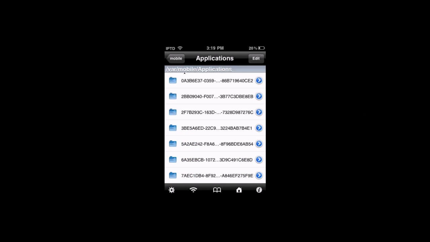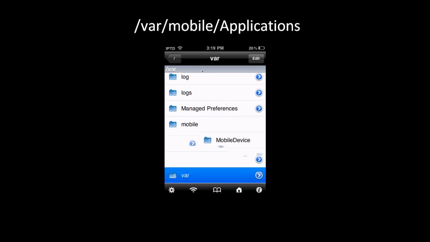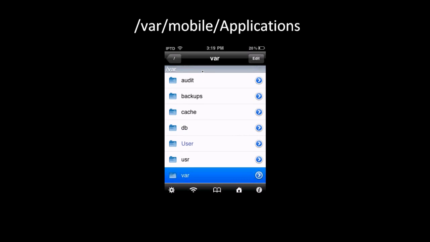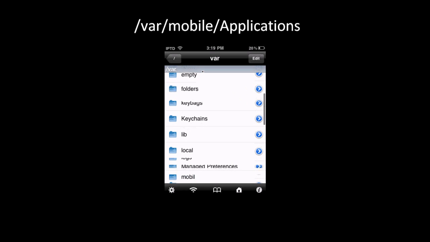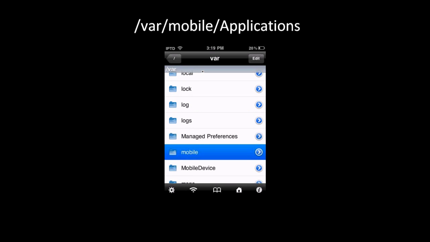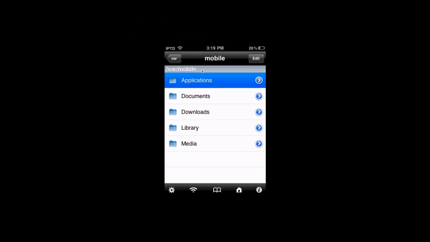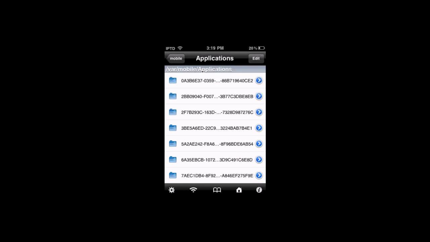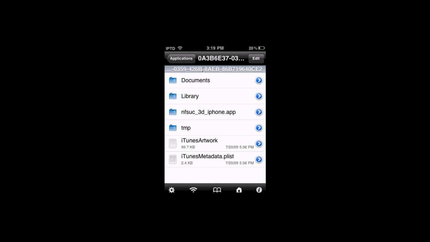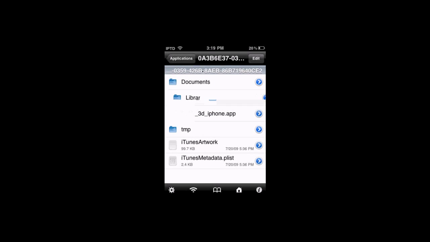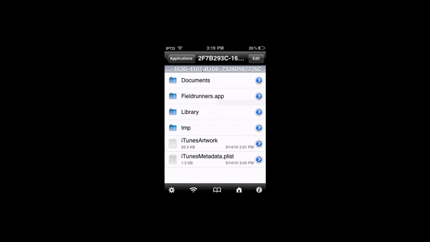The folder you're going to look in is, if you look on the top here, var mobile applications. So if you go all the way back, I'll do this with you. You're going to go to var, mobile, and applications. It doesn't really tell you which one is Field Runners, so you usually have to search through, click on it, and the way you know is by looking over here where it says .app. So I know this is Need for Speed Undercover 3D for iPhone, and I know this one is Field Runners because it says fieldrunners.app.